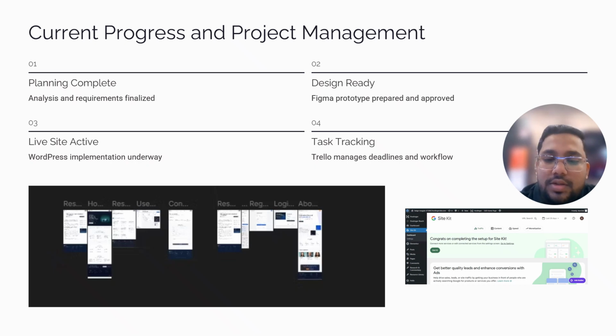The static designs, converting static designs into a more usable website concept. And the prototype stage was useful because it gave the team a clearer understanding of the user journey before actual implementation began.